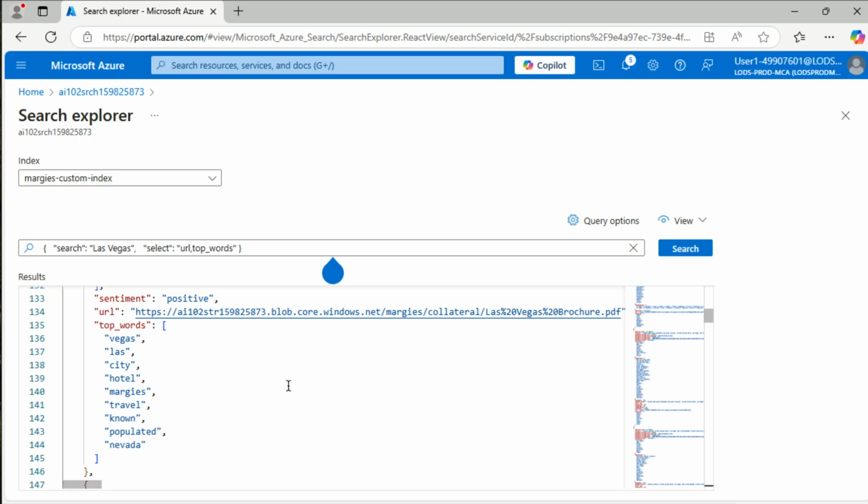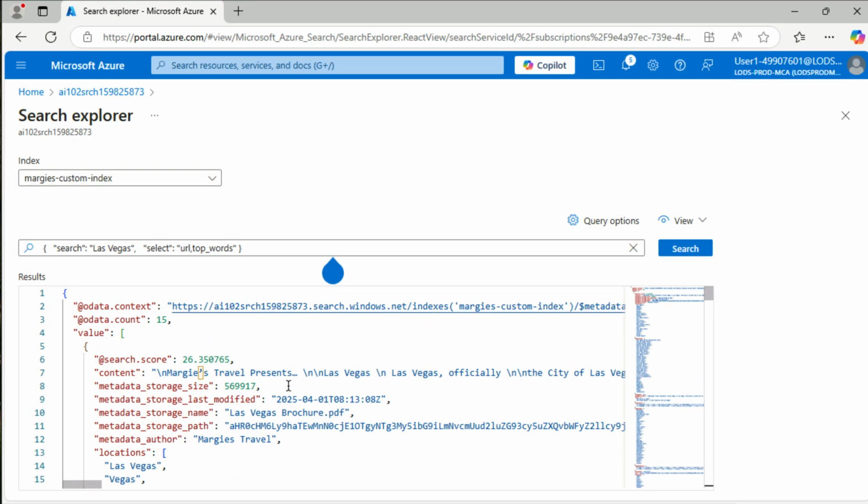All right. So that's how you can create a custom skill in AI Search. Hope you enjoyed it and see you in the next lab. Till then.